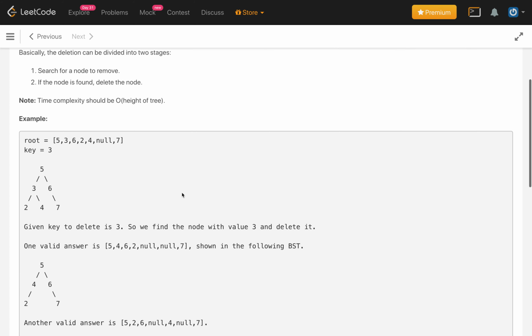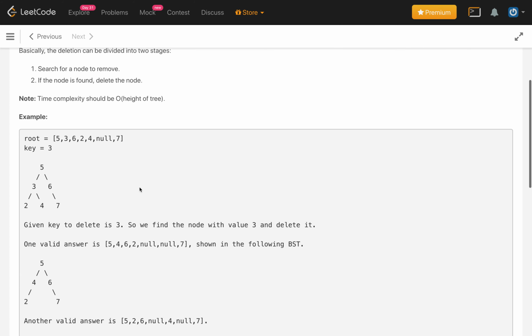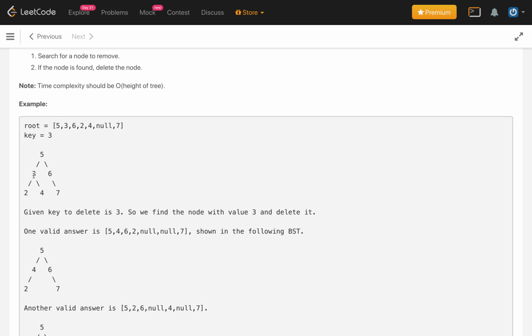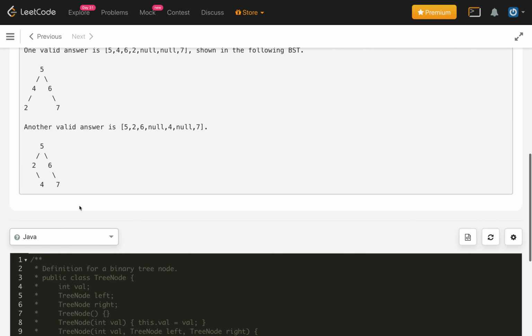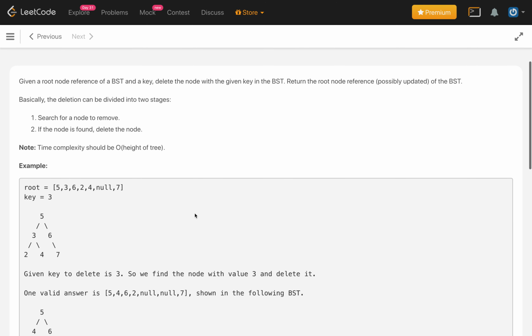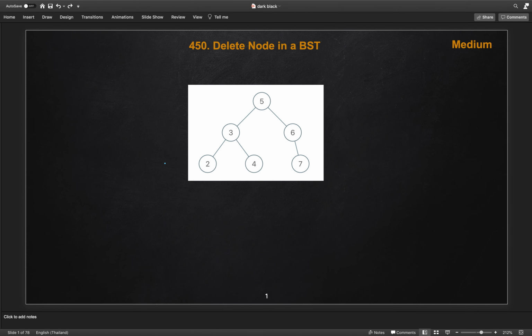So this is the one tree given in the example, and we have to delete the node with value 3. If we delete the 3, we can move this 4 to here, or we can move this 2 to here. So there are two possible answers for this tree and this key value. We can do that. So let's understand this problem.